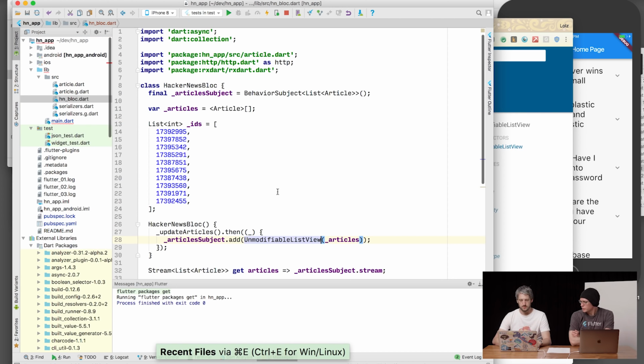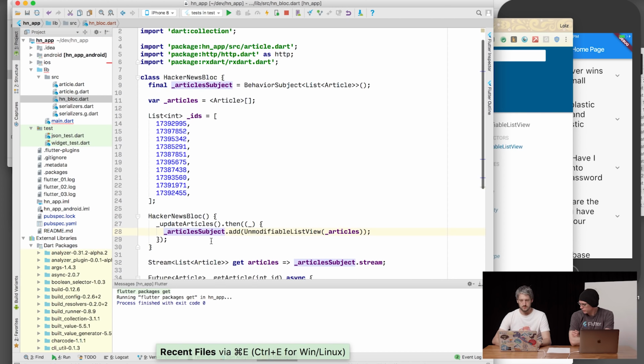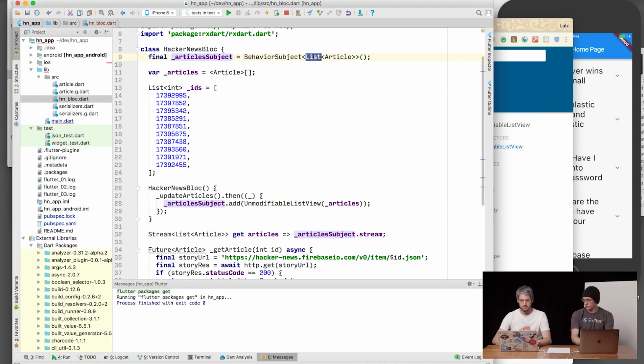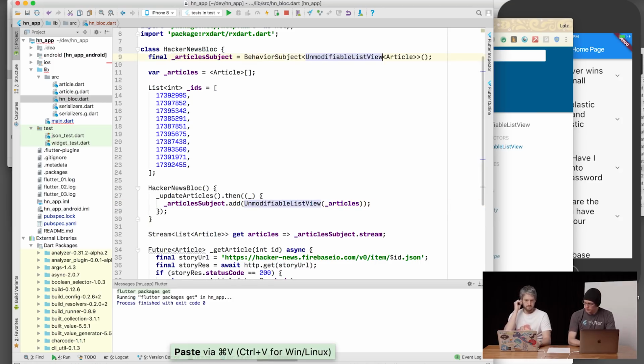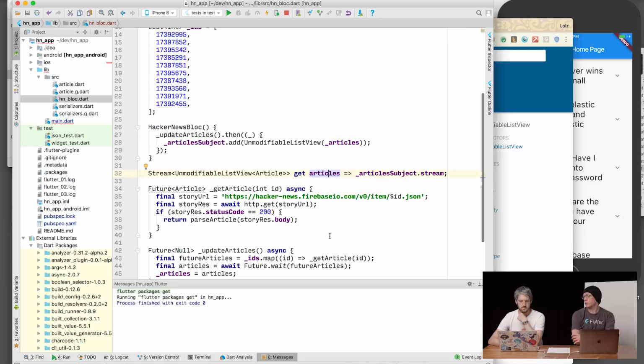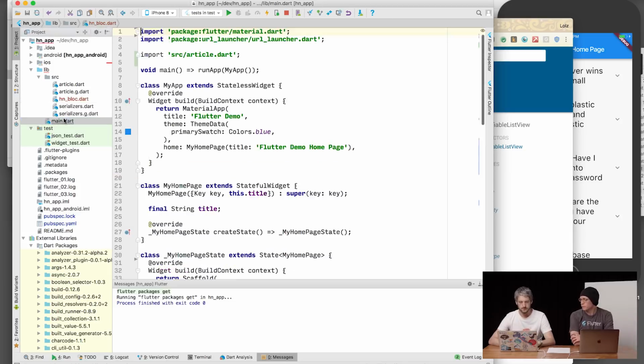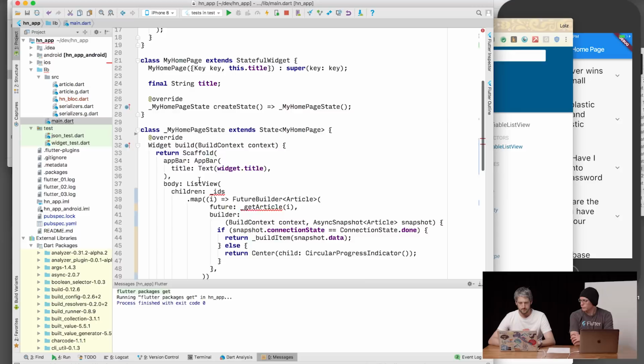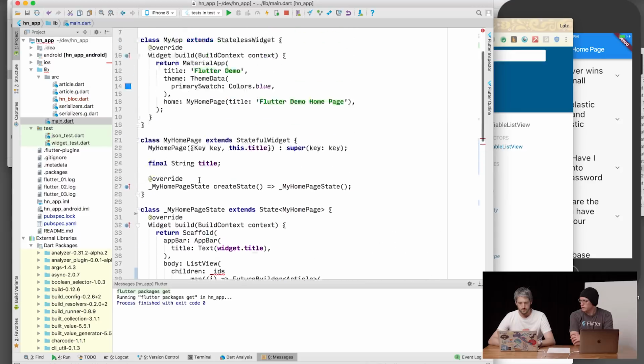Okay. So theoretically, now when we create the block, at some point in the near future, when it's done all the network pieces, it is going to pump an unmodifiable list of articles into the stream, which we can access through this articles. All right, so let's see if that works. Ooh, we're going to have to change a lot of this.